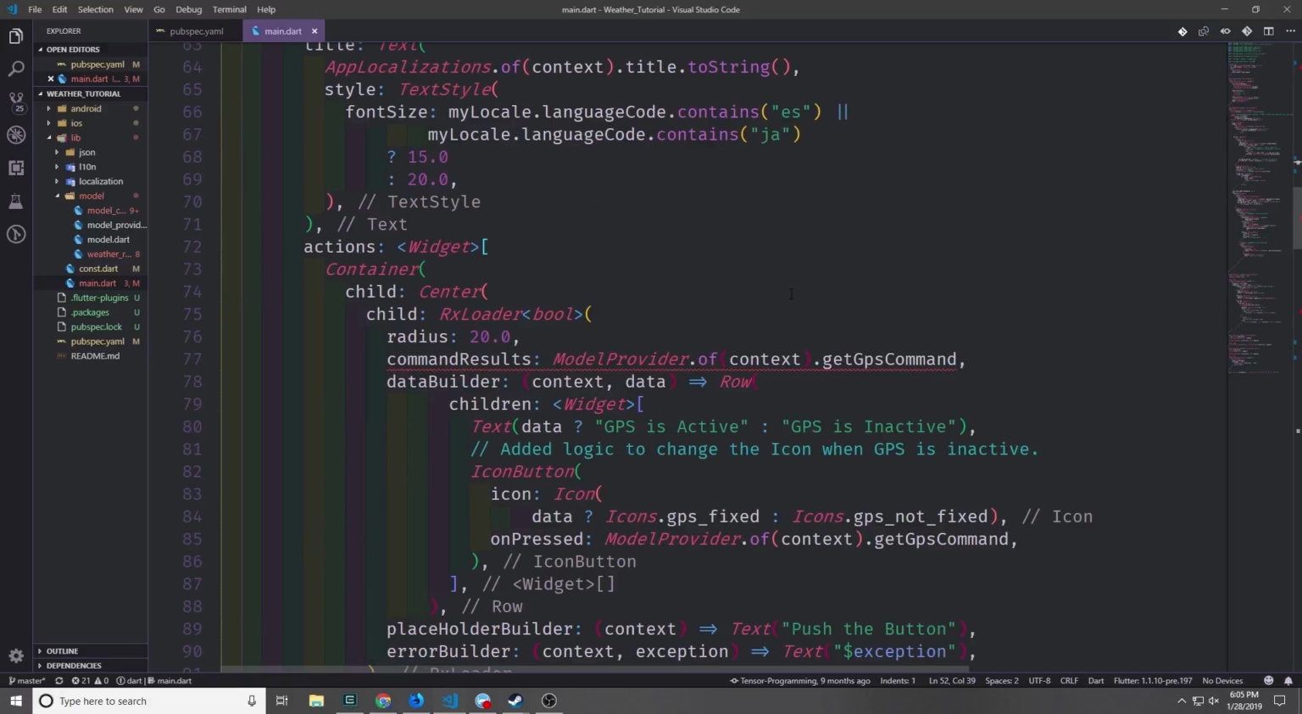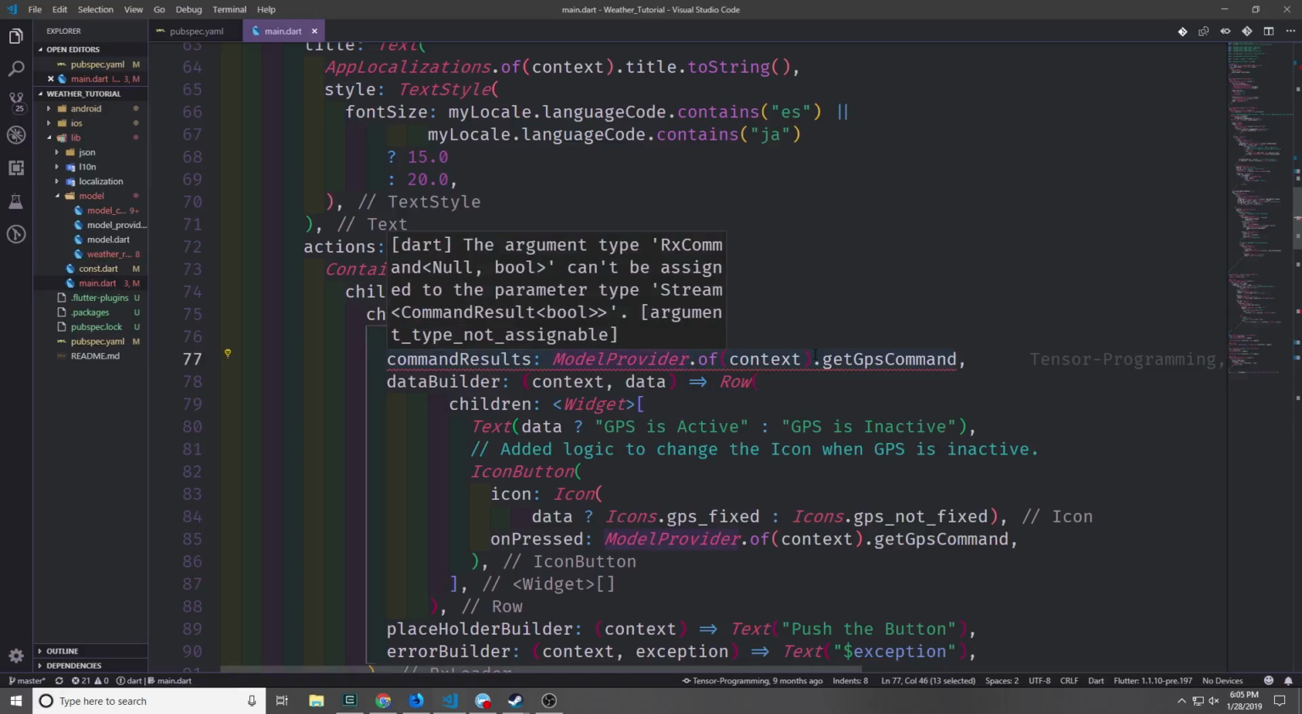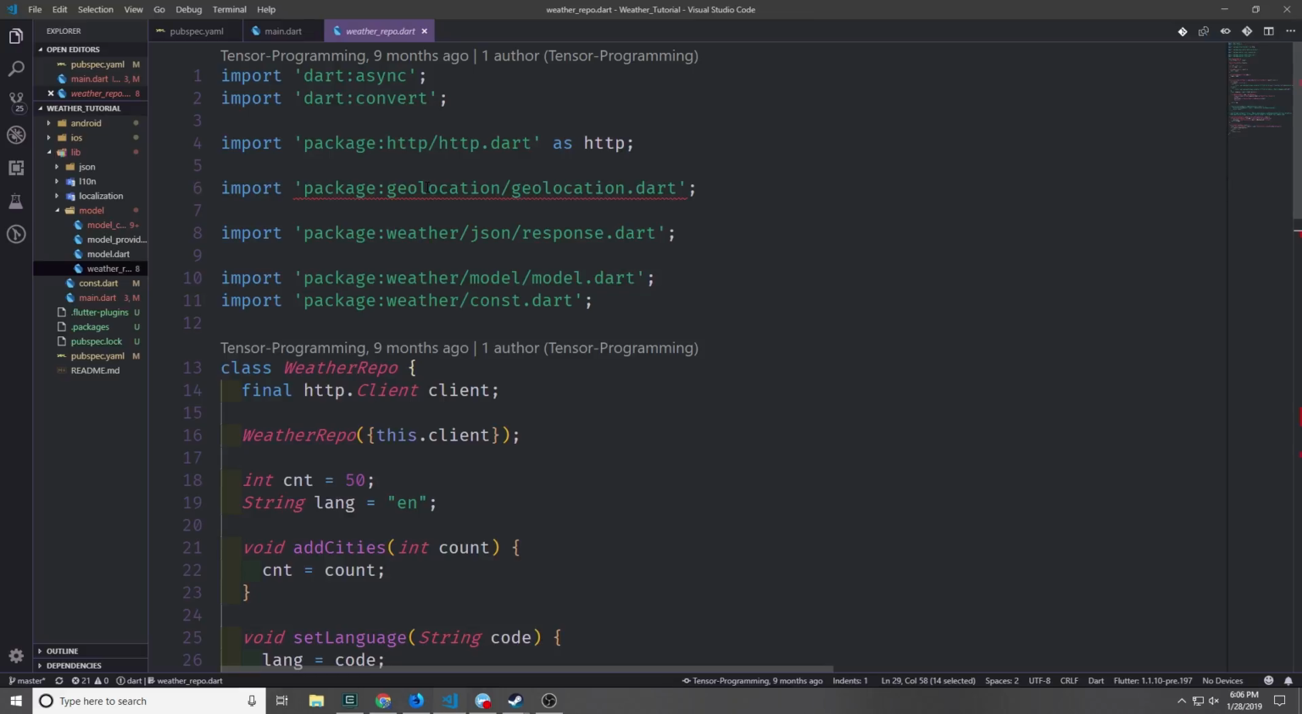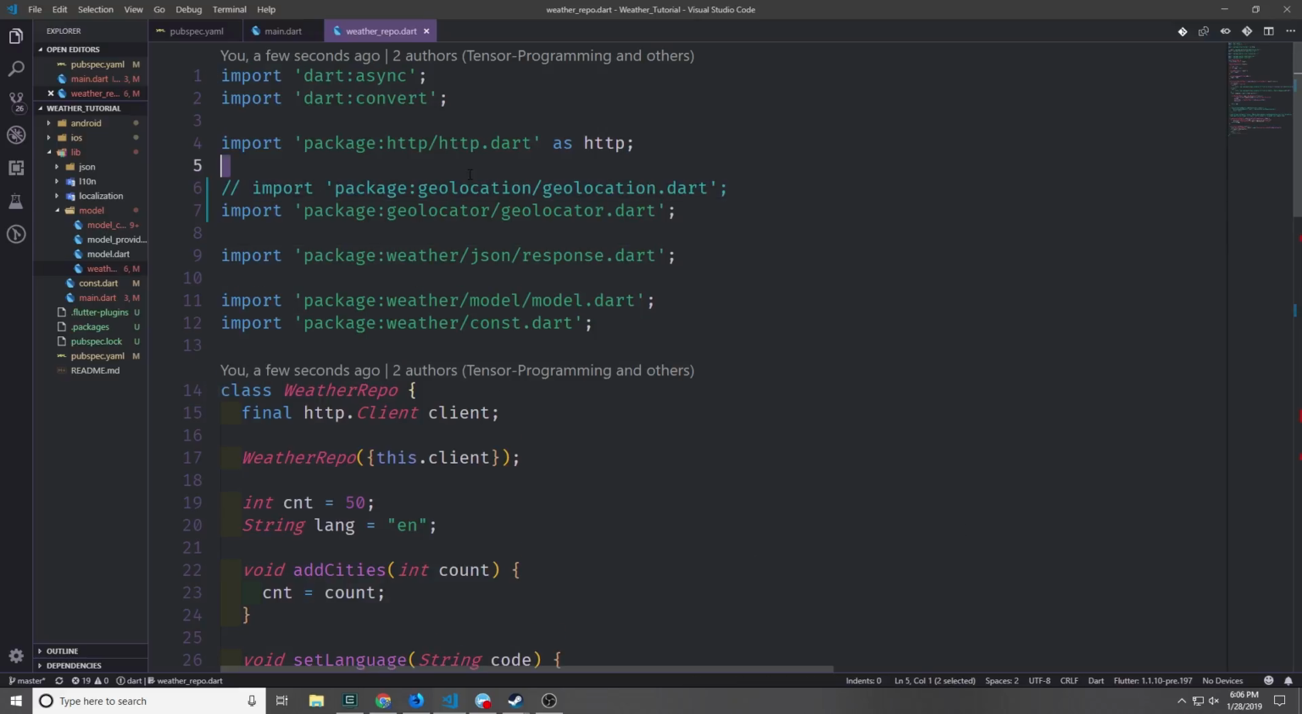If we come down here, we still have some errors in our main.dart file. All of these errors are a result of the RxCommand library, however, and this is mainly because RxCommand's API has changed. The other main area where we have our geolocation library is inside of our weather repository class. So I'm going to come in here and I'm going to replace it with the new geolocator library. I've just commented out the geolocation import and then imported geolocator.